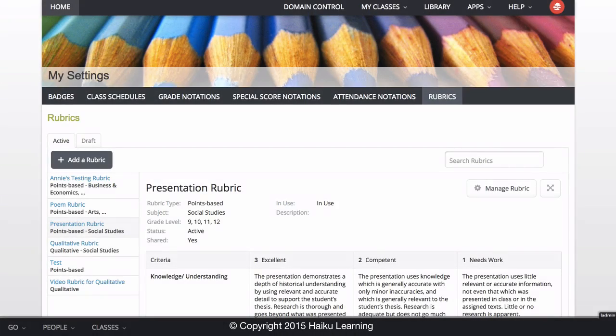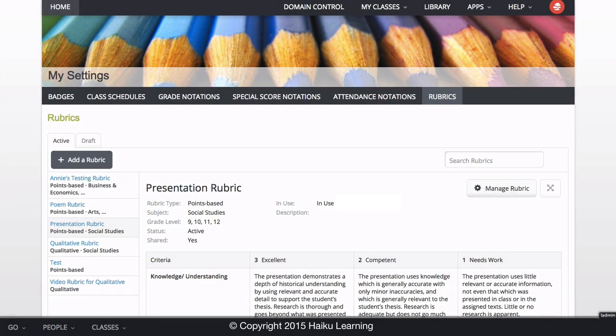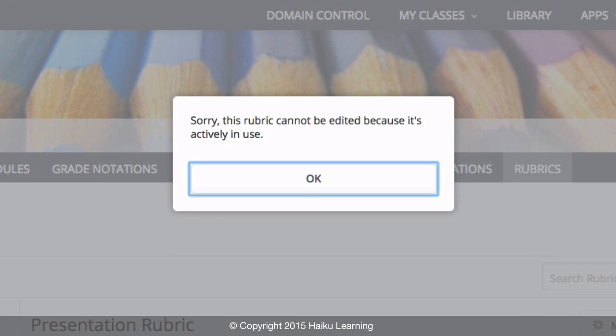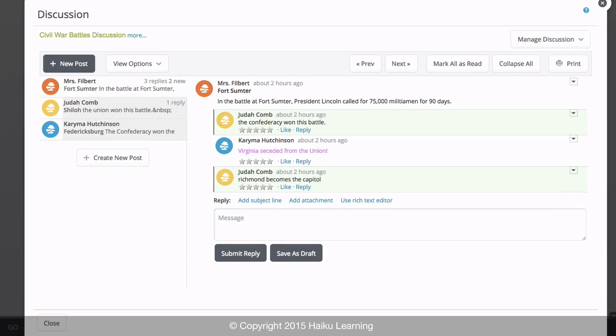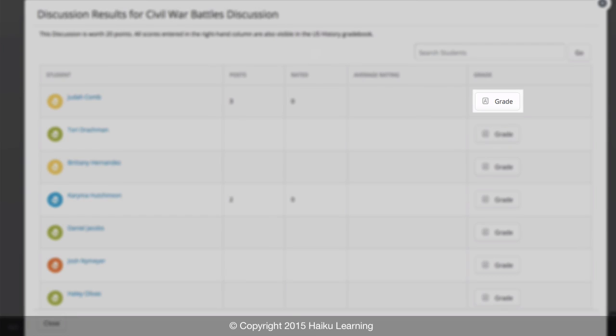Once you make a rubric active and attach it so that it's in use, it can no longer be edited. You will need to unattach the rubric from the gradable item to make edits. Finally, let's look at grading with a rubric. You can grade any assignment, wiki project, or discussion that has a rubric attached when you see the Grade button.